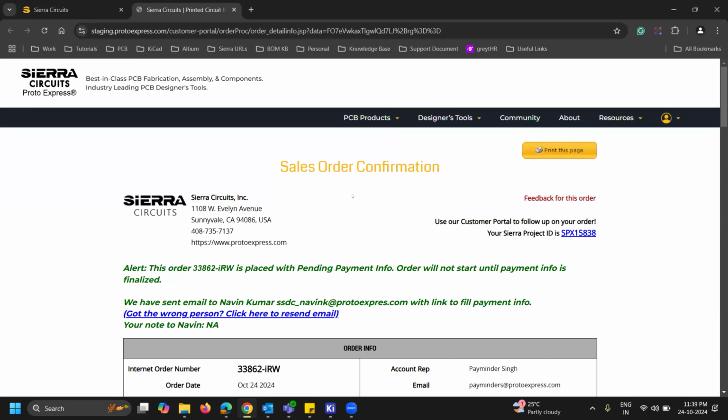That's it. This is the way you can place the order using our Sierra KiCad plugin. Thank you.